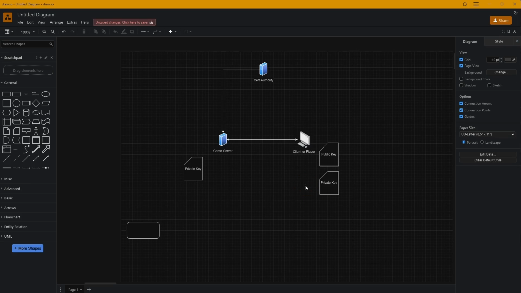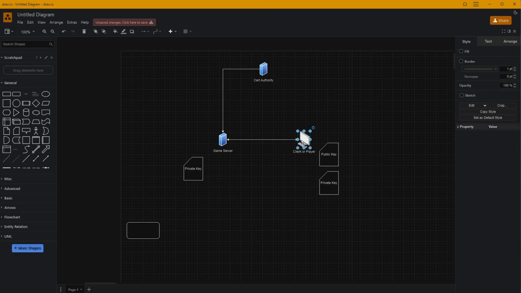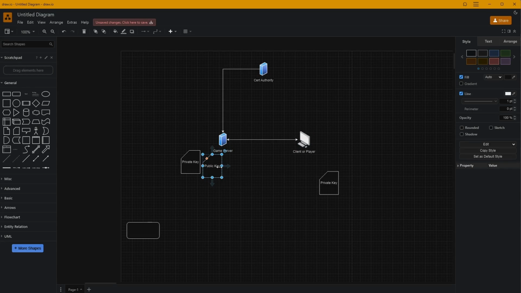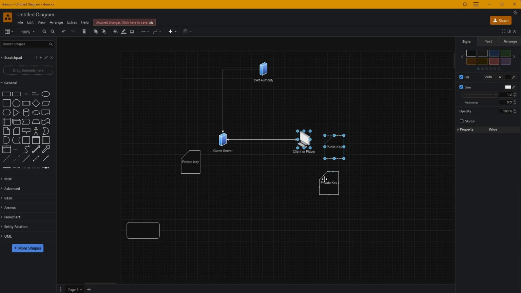So the question is how does this work? Well, first, the client initiates this handshake. It basically says, hey, I'm a client. I want to talk to you, the server. And then the game server says, okay, cool, right? It'll pass a public key to the client, and then the client will have this public key.